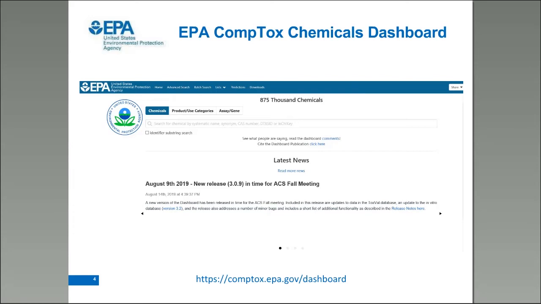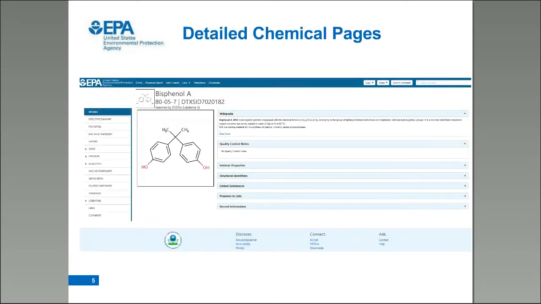If you go to the link at the bottom of this page, that'll bring you right to the CompTox Chemicals Dashboard. As mentioned, it has about 875,000 chemicals. You could plug in a chemical name of interest. You could put in a CAS number. As you type that in, you'll get a pull-down list of similar chemicals if you use just one word to try and pull that up. You can also look at different product and use categories and assay genes, or genes specifically for that.